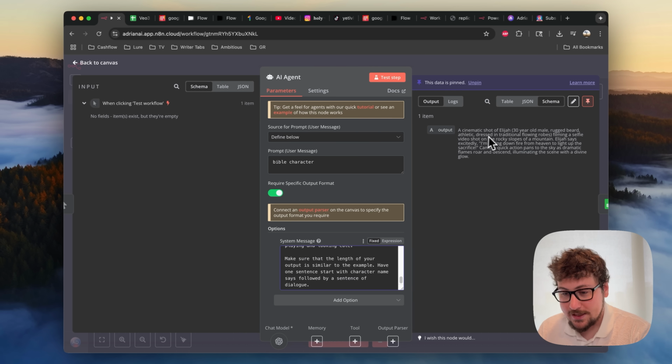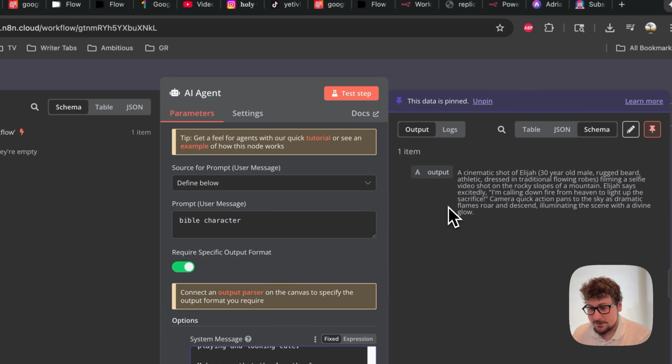Then here we have the output that it created. You can zoom in and read it, but it's a description of a person and what they're doing and what they're saying. This is a good VO prompt that we're going to feed into the AI after this.